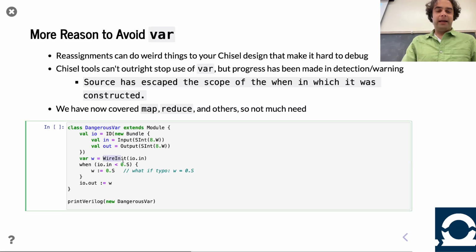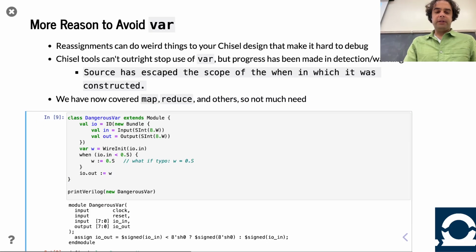So here we have a wire. We are going to initialize it to IO in, and then we're going to connect it to 0 if it's less than 0. Otherwise, we're going to pass it through. In other words, this is kind of like absolute value, right? So you can see, oh yeah, if it's less than 0, we're going to pass the 0. Otherwise, the same thing. Okay, so this works. If I make this a val, which is what I should have done, it works.